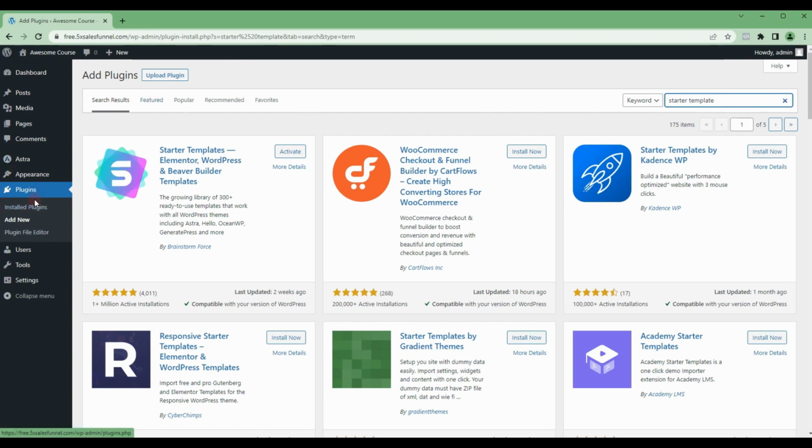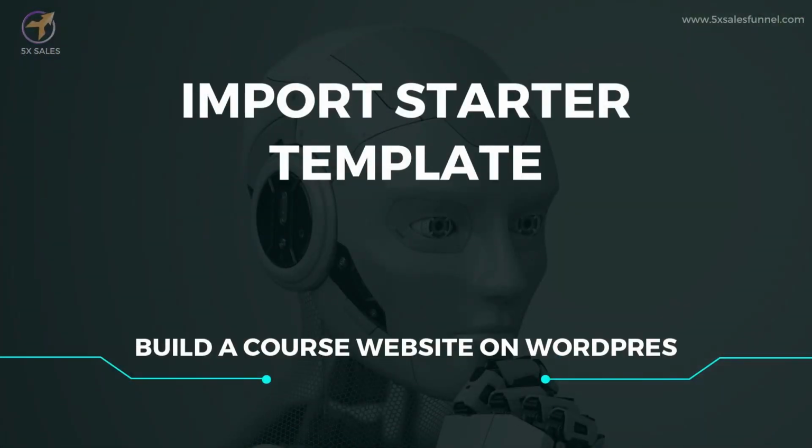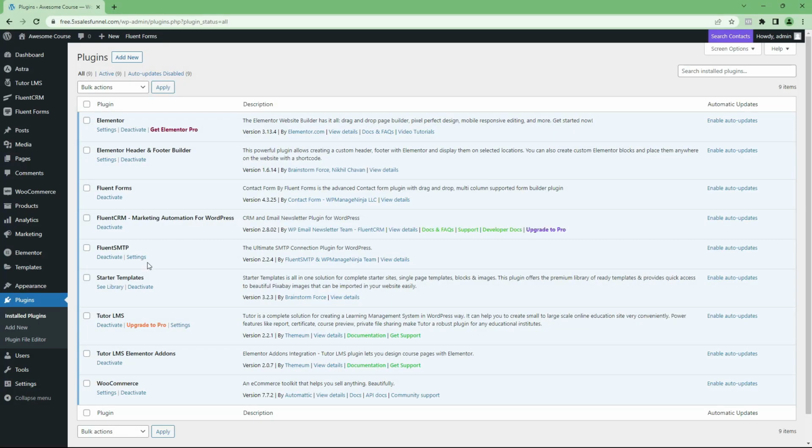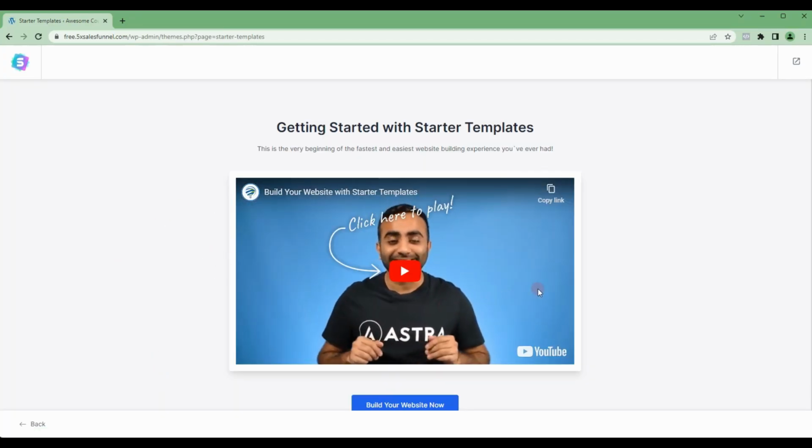Come back to the plugins tab and click on installed plugins. That brings us to the list of all the plugins that we have, and we can now activate each one by one, or you can select bulk activation, select activate from the drop-down box and click on apply. So all the plugins are activated. Next, we come into appearance and click on starter templates. And that brings us to Astra's starter templates.